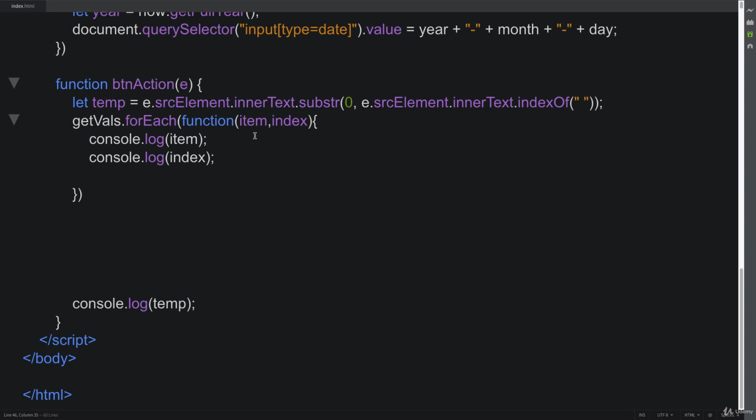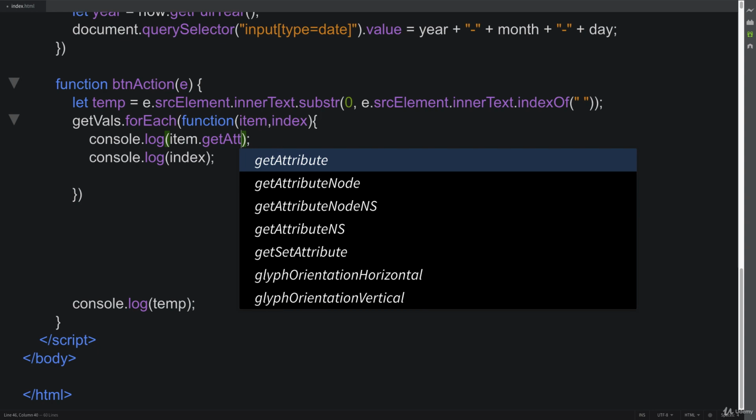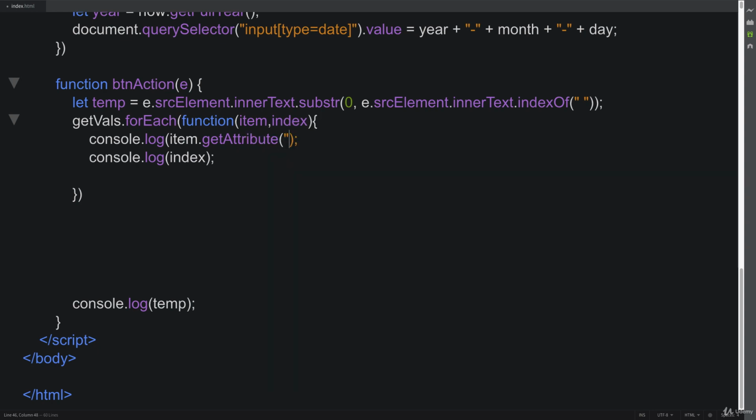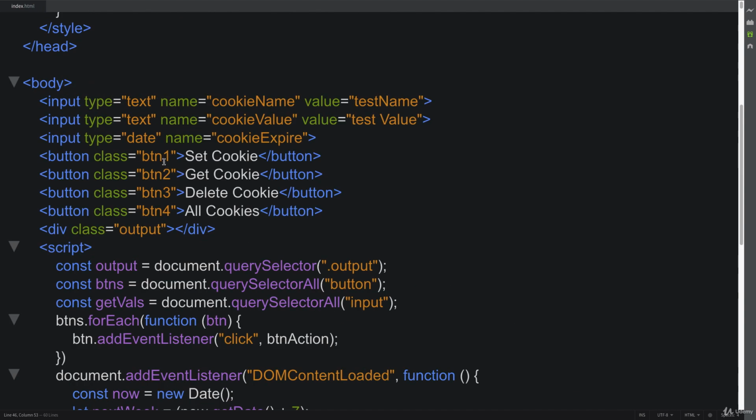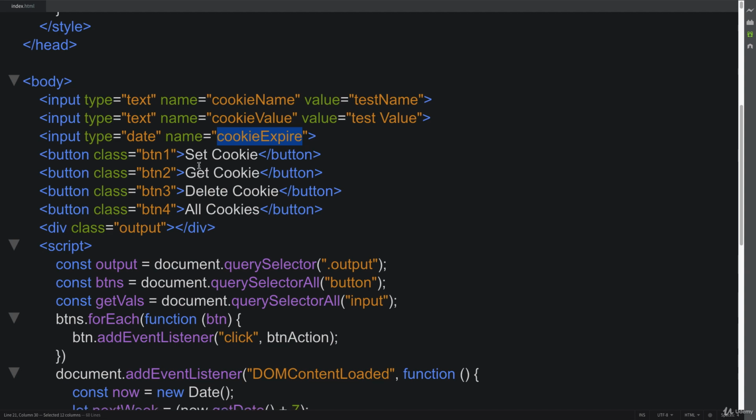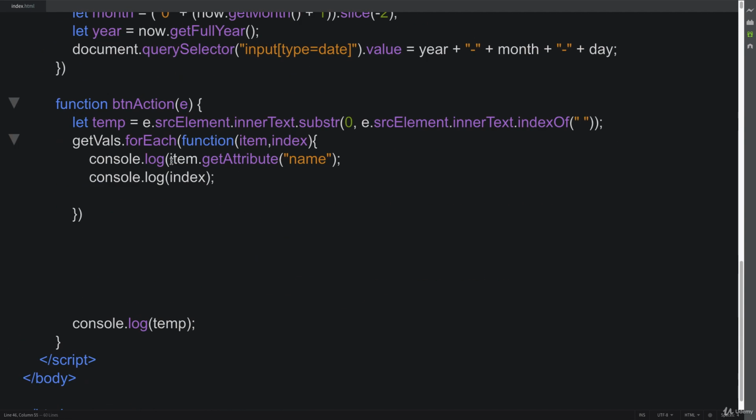So the next thing that we want to do is get the attribute, so getAttribute and the attribute name of that particular input element. So we're going to return back cookie name, cookie value, cookie expire from those inputs. And we can also utilize those as a cookie name. We can add that into the object because of course we can always get that object value. So adding in, and we need one more bracket there.